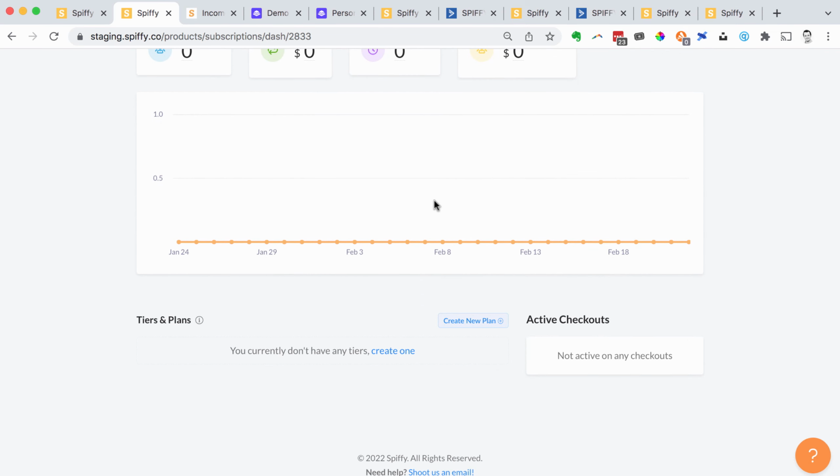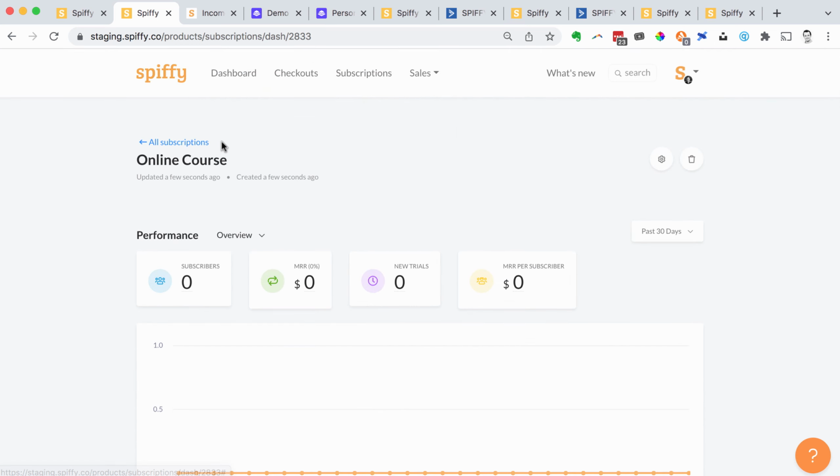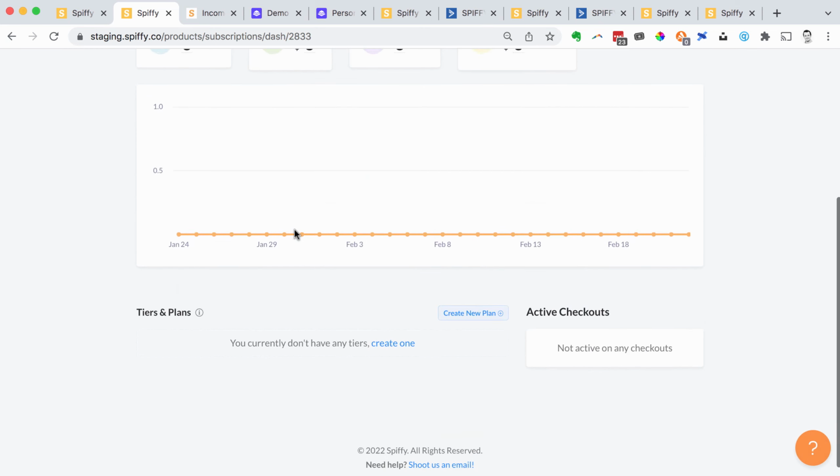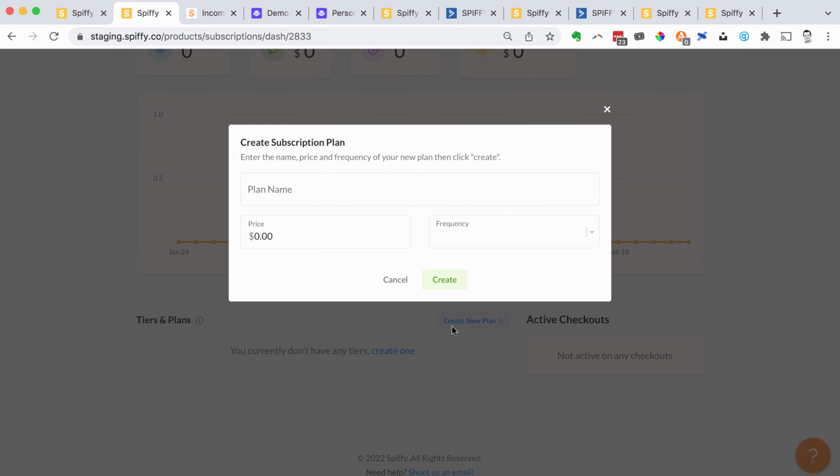So we do all the heavy lifting behind the scenes, so you don't need to bounce between systems and go set up stuff in Stripe and go set up stuff in Spiffy and then try and connect them and wonder if it's all set up correctly. You just create your subscription product in Spiffy. You come down here and create your plans, and all of it is set up automatically in Stripe.